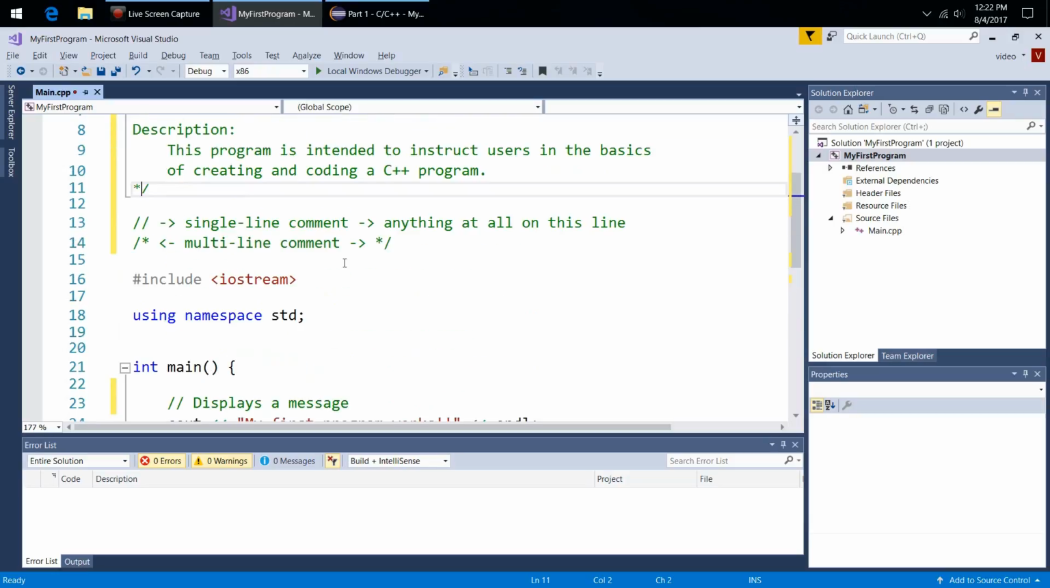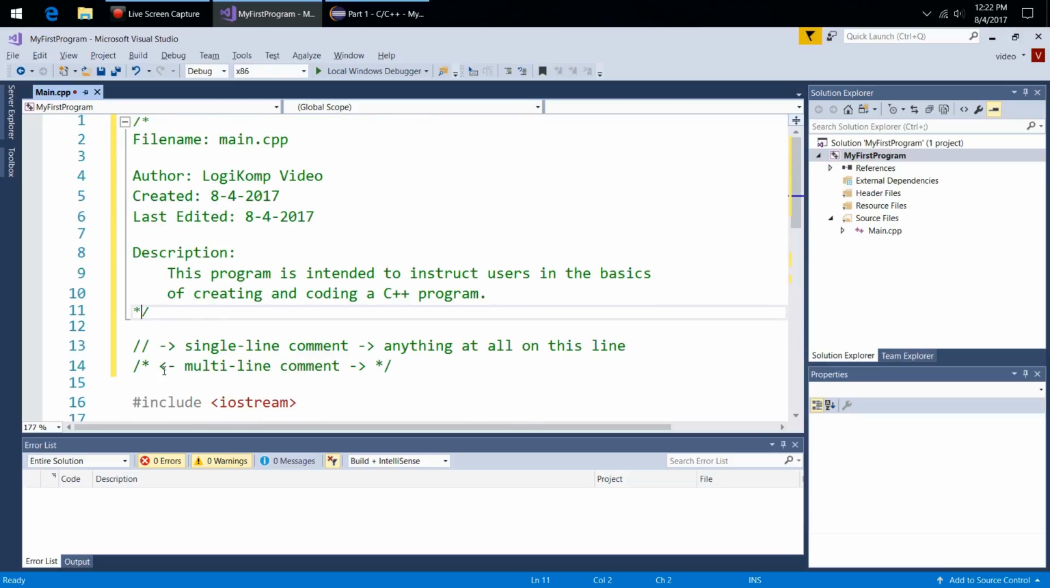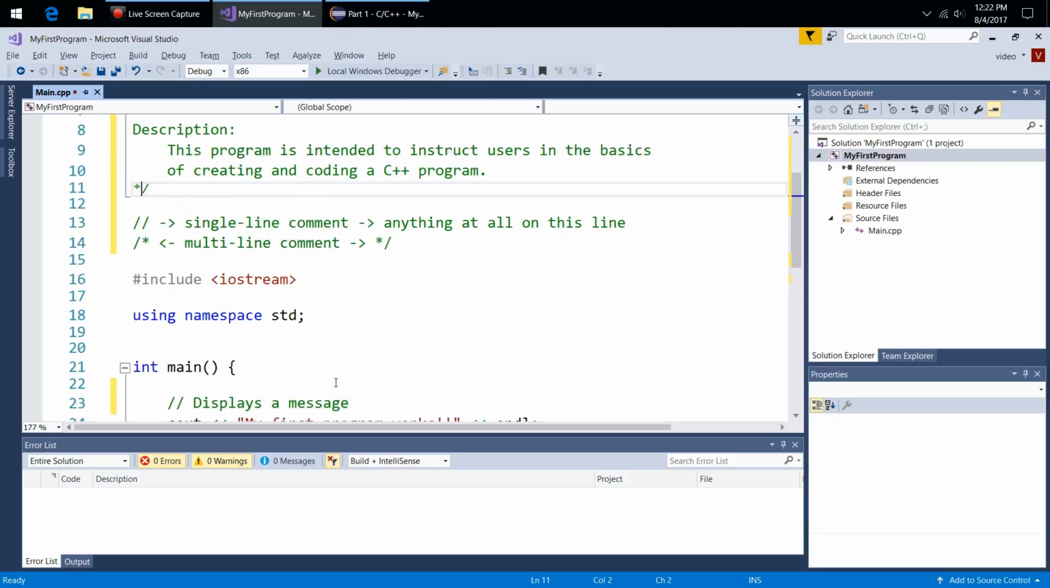Okay. All right. Now back to the multi-line. Here we had it. We made a bunch of comments here on different lines. Here it was just within one line.